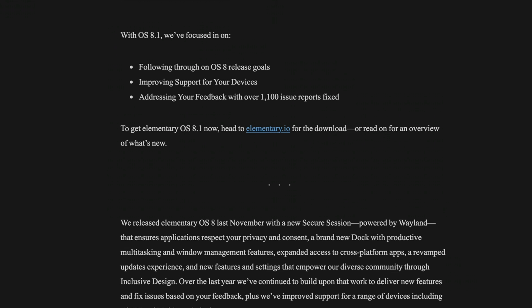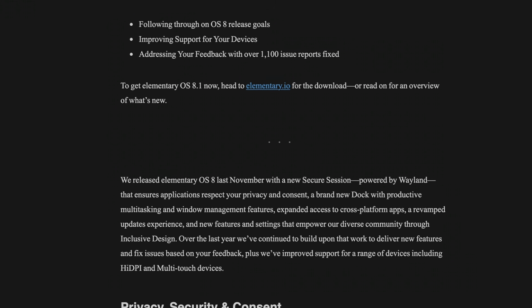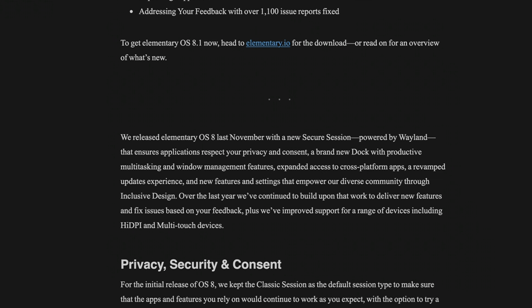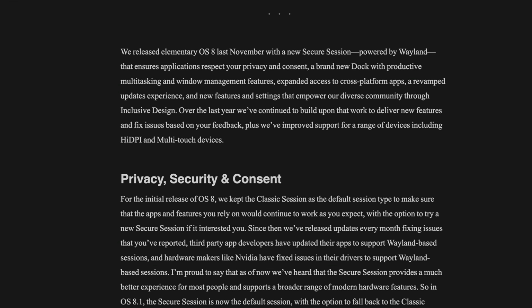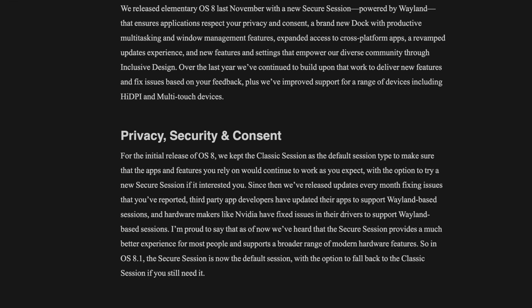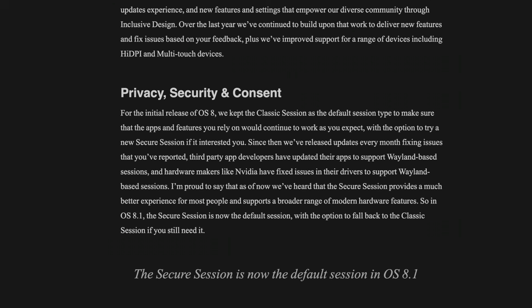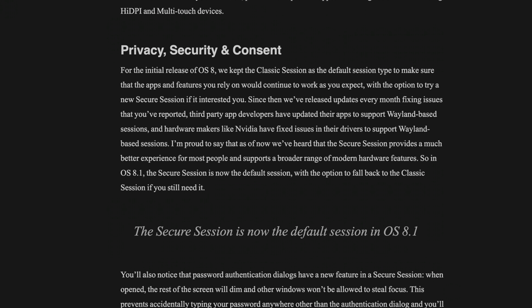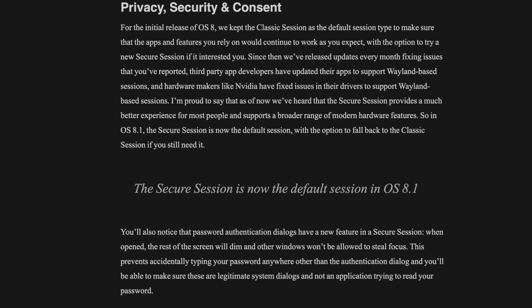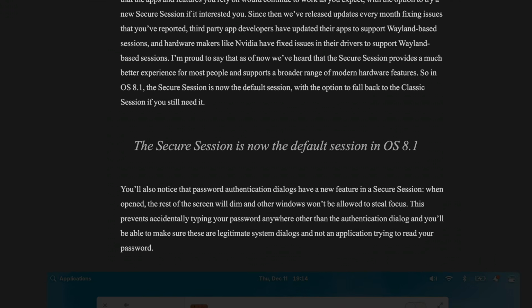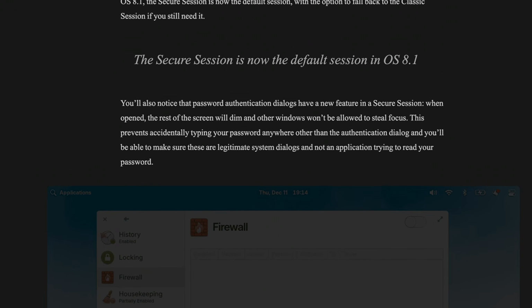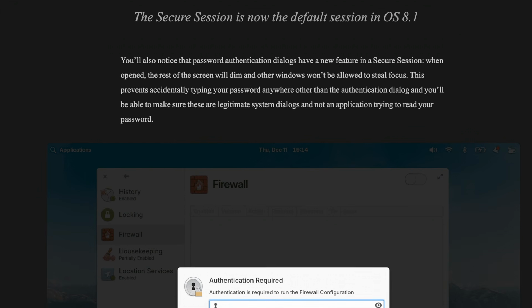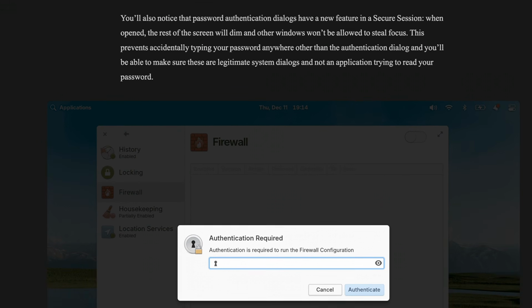Last year, in 2024, Elementary OS 8.0 gingerly introduced a new optional secure session powered by Wayland. After spending 2025 fixing a wealth of bugs reported by users, seeing third-party developers updating their apps to support Wayland-based sessions, and watching NVIDIA make necessary improvements to its drivers, the team decided to make Wayland the default session for Elementary OS 8.1.